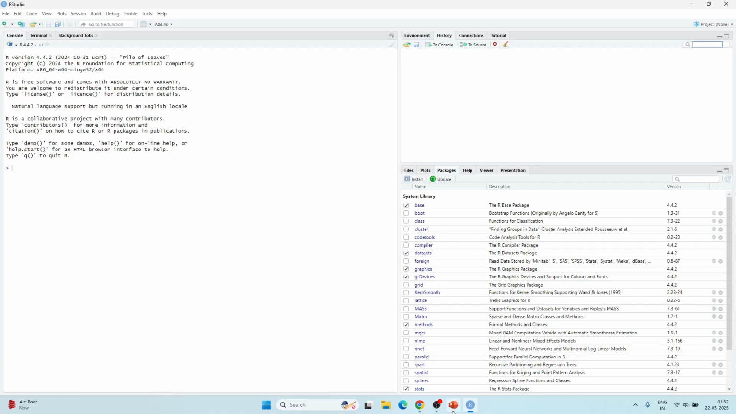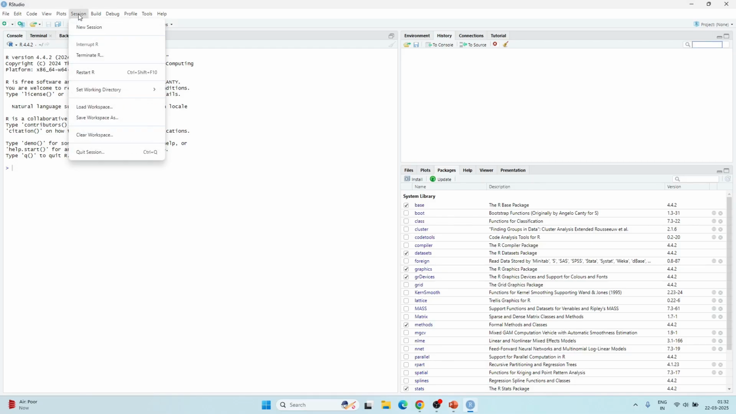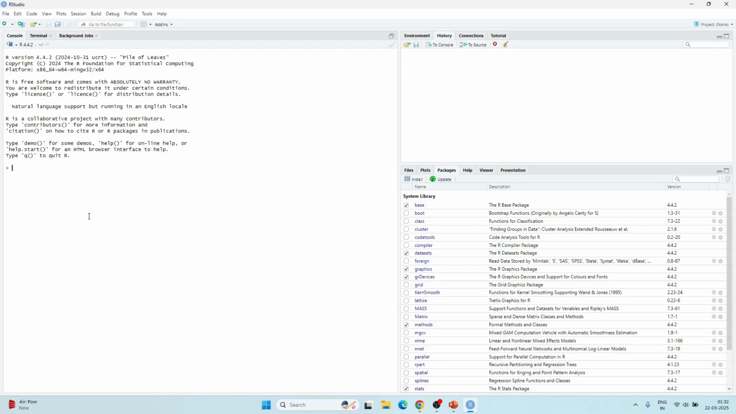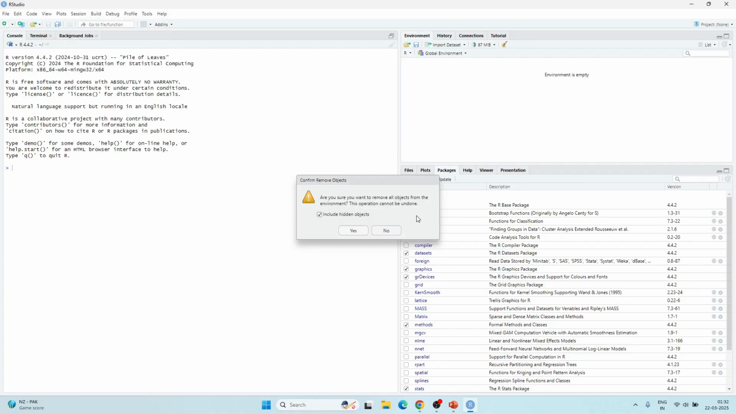Okay, so what this assignment is asking first is to install and run. But before that, clear workspace and history. To clear that is very simple. You can go to Session. If your workspace is like this, you have just installed and started working, then it's fine, no problem. But if you have given some commands and you have not closed it properly, in that case you can go to Session, and then click on Clear Workspace. You will have one option, include hidden objects and everything. Just click on yes, and this workspace will be clear.